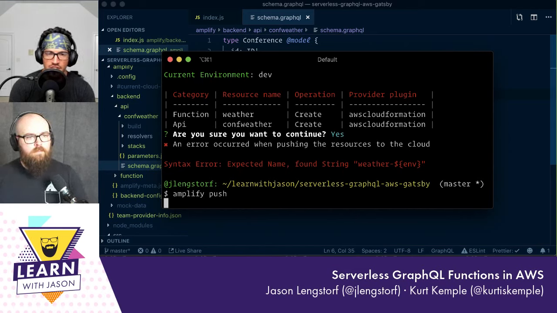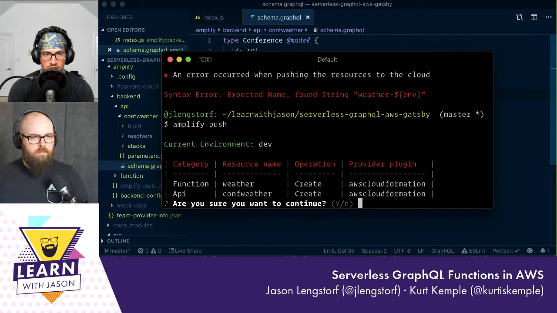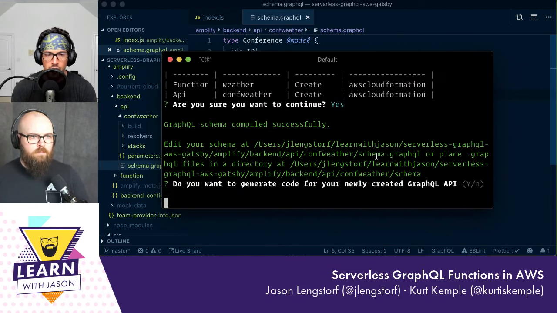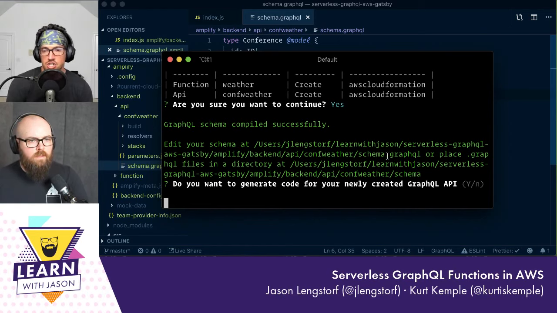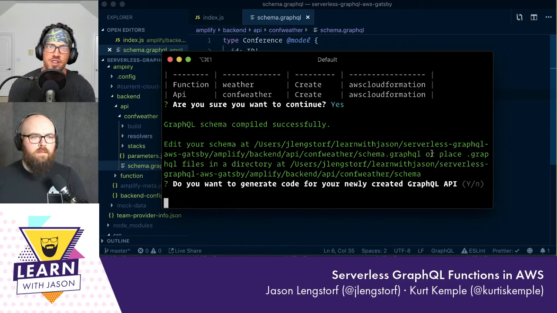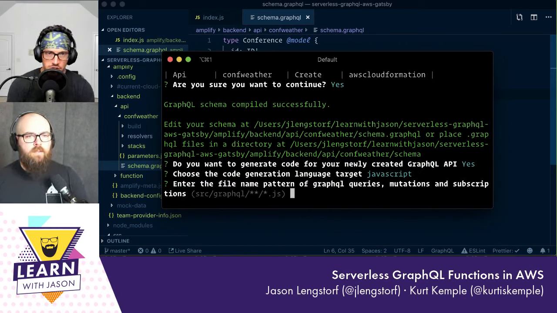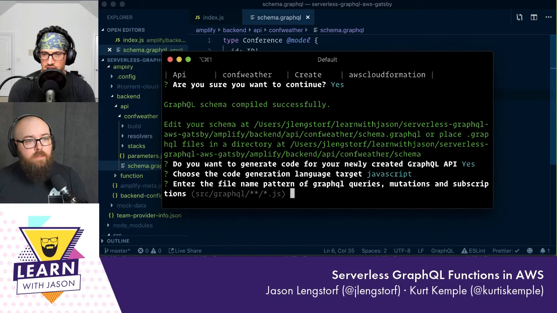So like I was saying, the CLI is built on a plugin system. And there we go. GraphQL schema compiled successfully. Now it's saying, do you want to generate code? We won't need these queries, mutations or subscriptions right now, but let's go ahead and generate it anyway because it's fun to see. Just hit yes, and it'll ask what kind. We just want JavaScript because we're not typed. It'll put these queries in source/graphql.